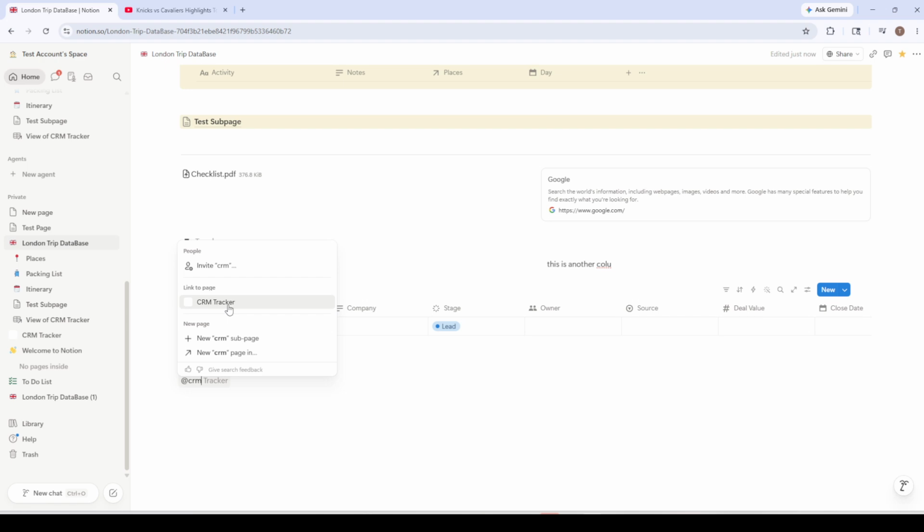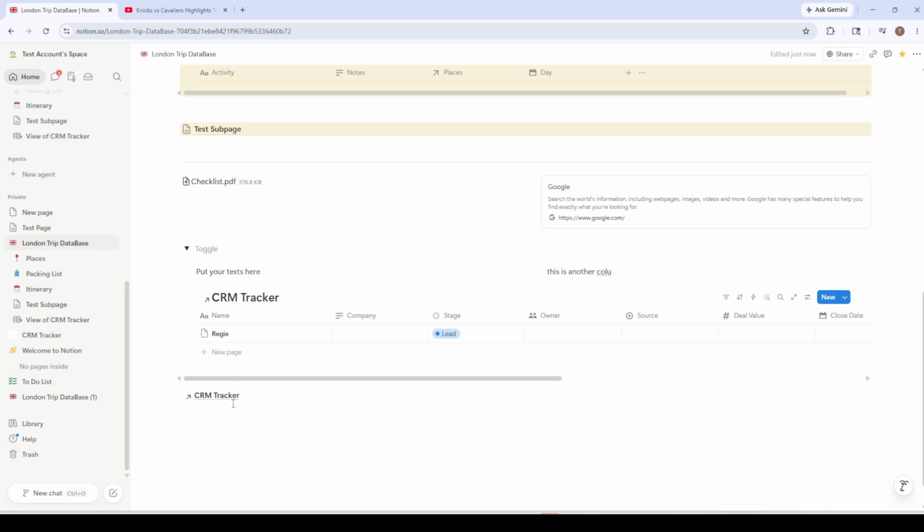When you see the exact page you want, select it from that pop-up, click it with your mouse, or use the arrow keys and press Enter. Instantly, Notion will convert your text into a clickable inline link. That one action does 2 helpful things.